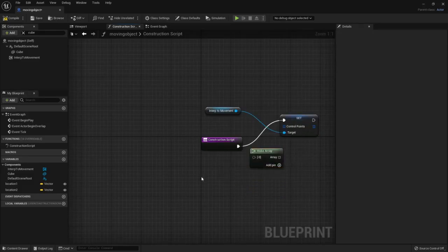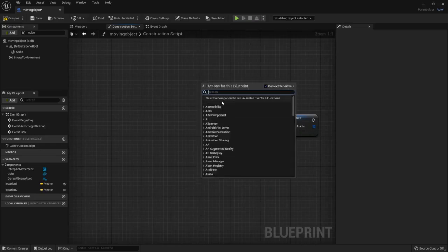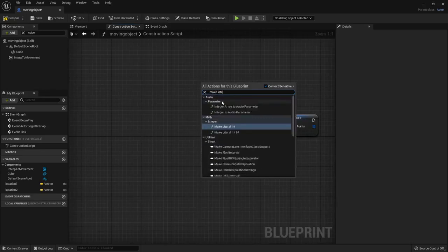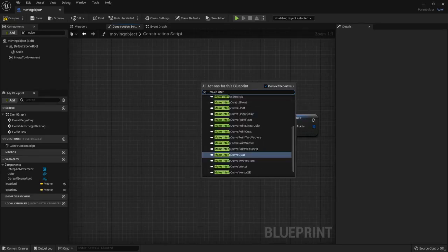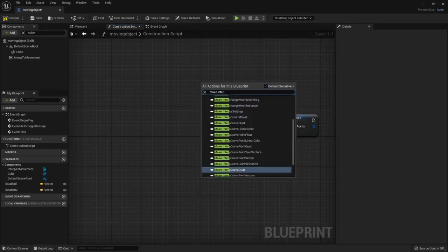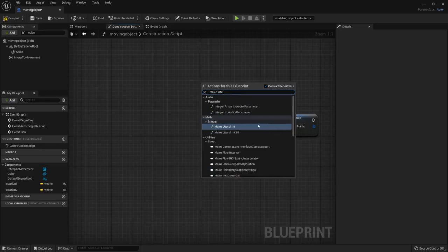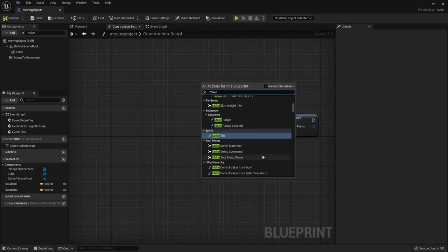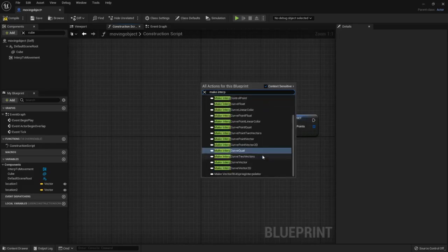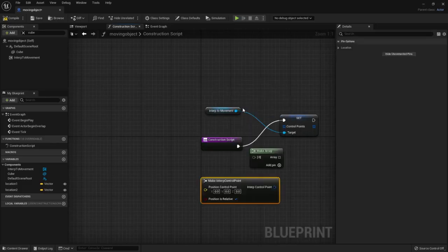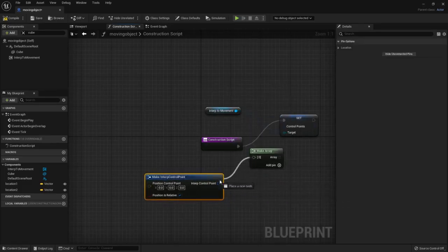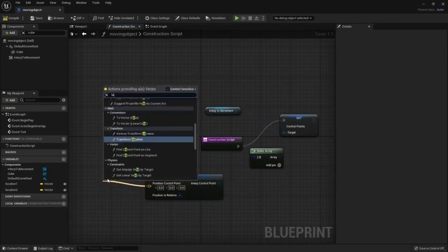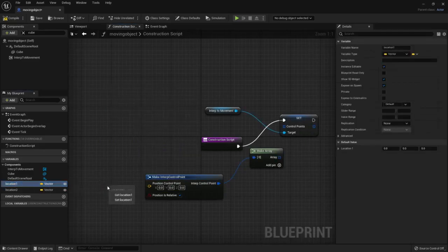And now we want to open a make array. We want to drag this little part out here. We want to add a make interp control point. So what we do here is we make interp control point. Once I find it, here it is, make interp control point.